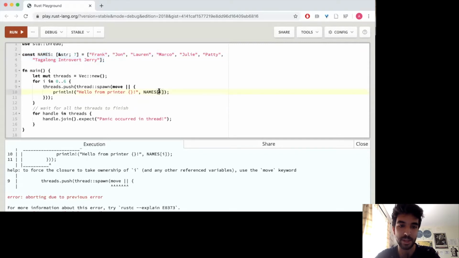But this i right here, if we say move, what it's going to do is it's going to move i into the loop. And you might be wondering, okay, isn't that bad? Isn't it bad that we're moving our counter variable into the loop? What if we tried to reference it at some other point? Well, it turns out that's okay because remember, i is a usize, right? It's an integer type, and integer types implement the Copy trait. And the Copy trait means that the move semantics, when you move an integer, when you take ownership of an integer, it's going to produce a copy.